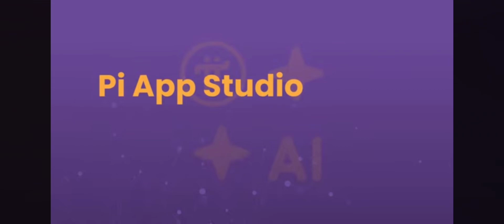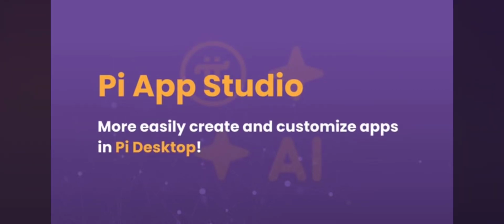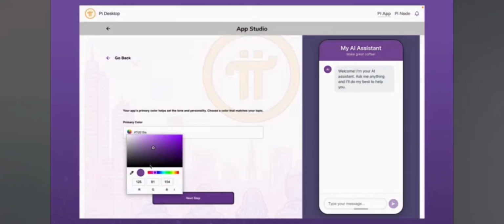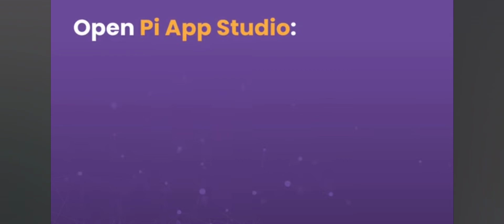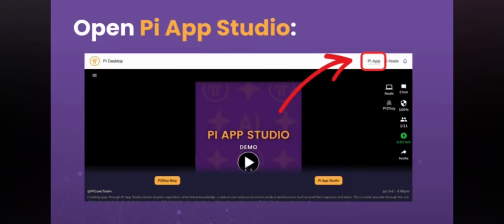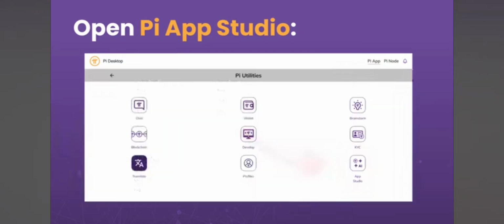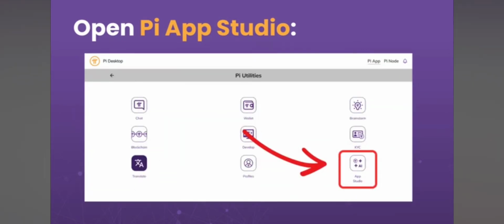Pi App Studio in the desktop app allows pioneers to more easily create and customize apps on a computer as opposed to a mobile phone, especially since they can edit and preview their apps simultaneously. To open the App Studio on Pi Desktop, go to the Pi Mining App tab, click on the hamburger menu, select Pi Utilities, and open the App Studio.